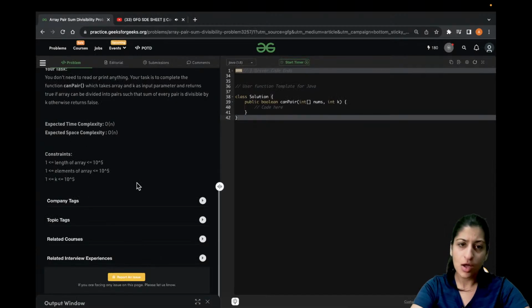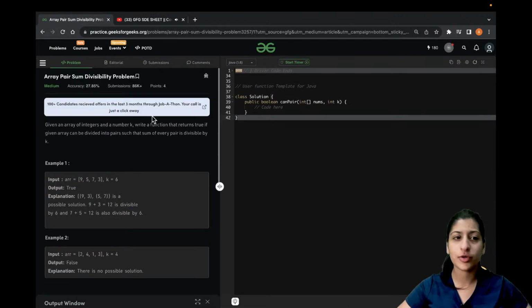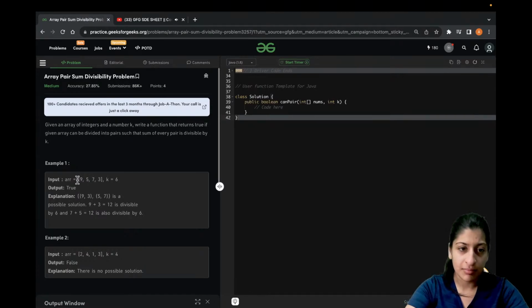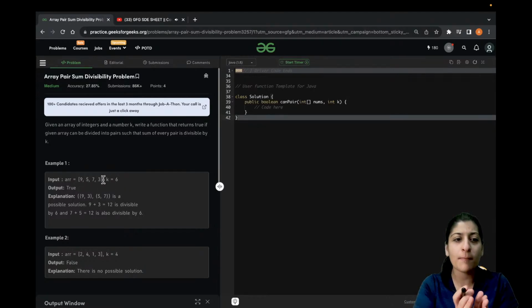Fine. Okay, so the problem statement for today is the array pair sum divisibility problem. You are given an array of integers and an integer k. You have to tell if, among the elements in the array, you can form pairs such that it returns true if the given array can be divided into pairs where the sum of every pair is divisible by k.